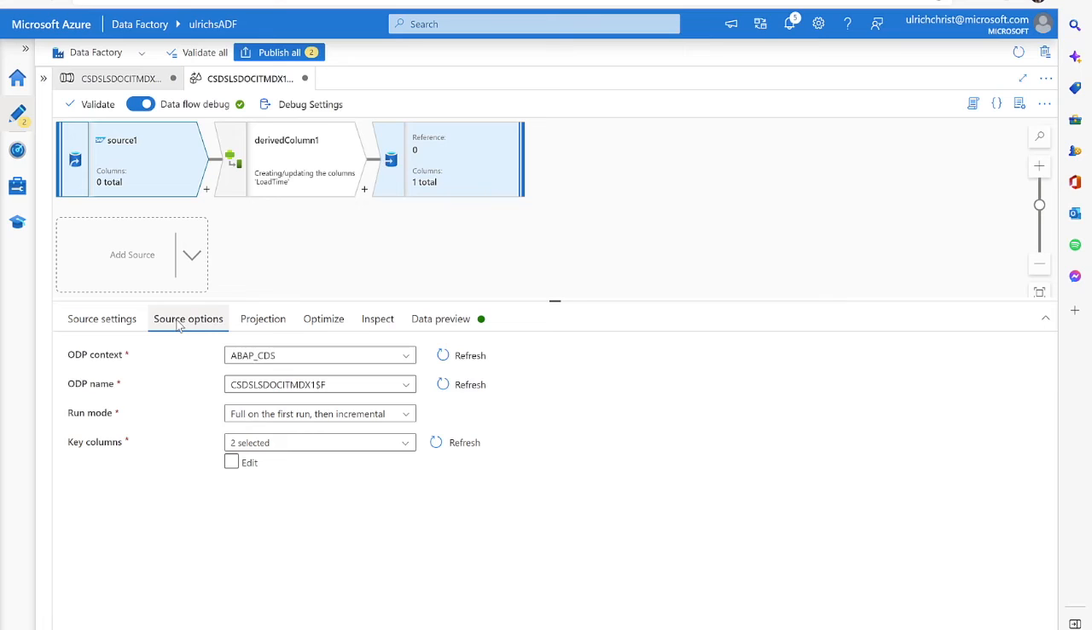On the Source Options tab, you actually specify the details of the extraction process. So you specify the object which you want to extract data from. In this case, we are going to use an ABAP CDS view. The specific name of the ABAP CDS view looks a bit cryptic, but it's actually one of the CDS views delivered by SAP. It's the one which SAP provides for extracting sales order data. So it does a join of sales order headers and sales order items and provides that data for external consumers. The third option we have is the run mode.